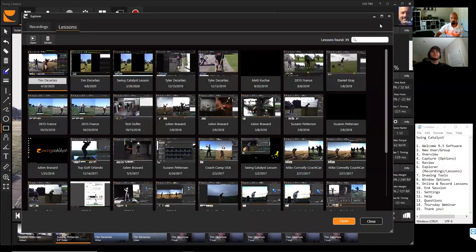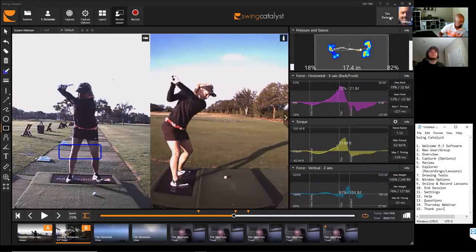Perfect, Travis. Great. So I did have a question from Charlie. Charlie asked if you can actually film with your iPhones or iPads outdoors. And we can, and we do recommend that you film with the Swing Catalyst app. And then what you can do is upload it to the cloud. And then as a user, Charlie, if you were to send me your swing on the app, you could upload it to the cloud and send it to me. I would find your swing.